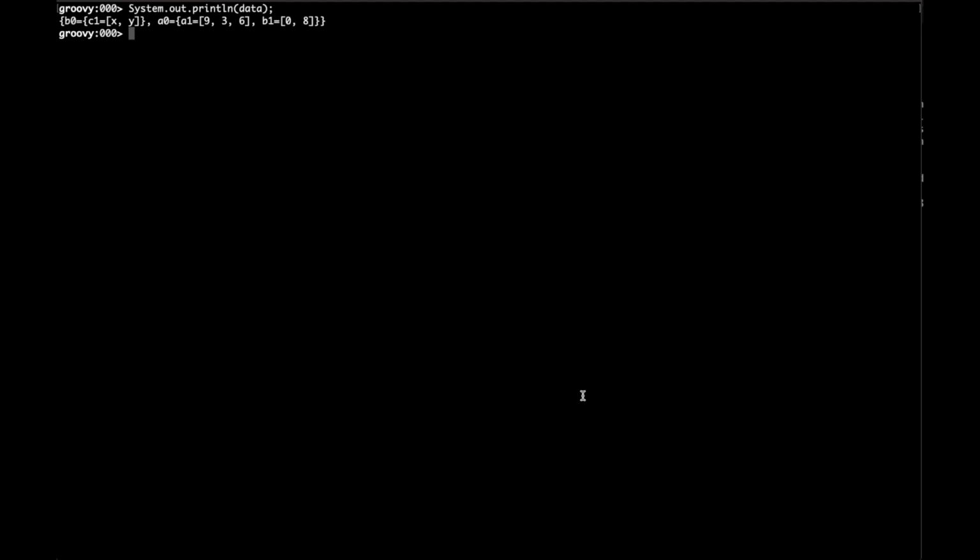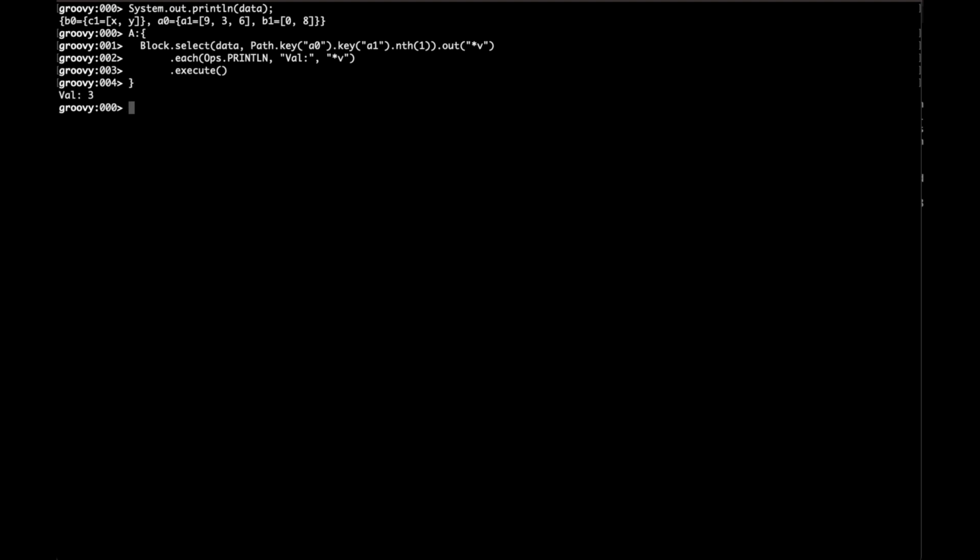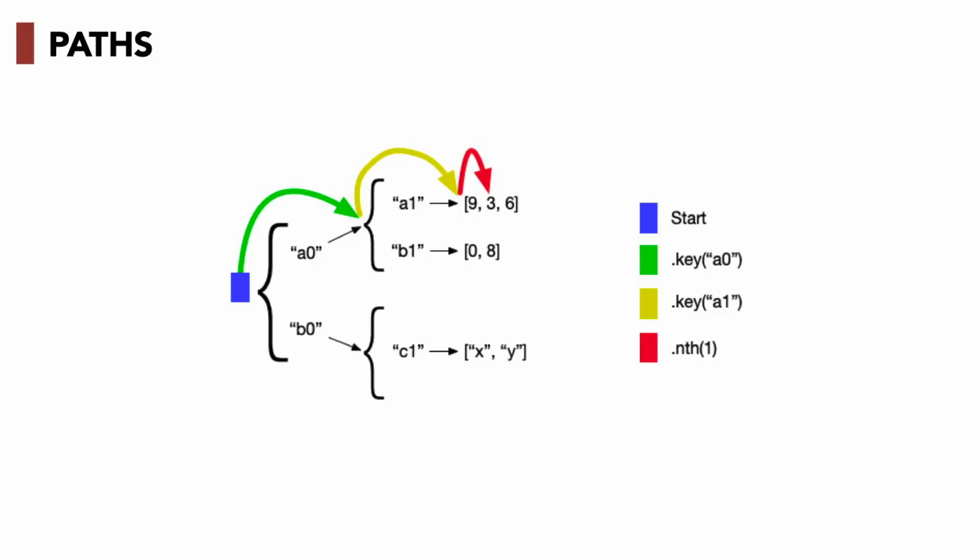Now let's run some queries on it from a Groovy REPL launched from the open source Rama examples project. Here I'll grab and print the value from within one of the nested lists. Paths are composed of what are called navigators, and here I first navigate to the value for key A0, then the value for key A1, then the value at index 1 in the list. This dataflow code binds navigated values to the variable v, and then it prints that variable via the call to println. This query produces the value 3. You can visualize the navigation like this.